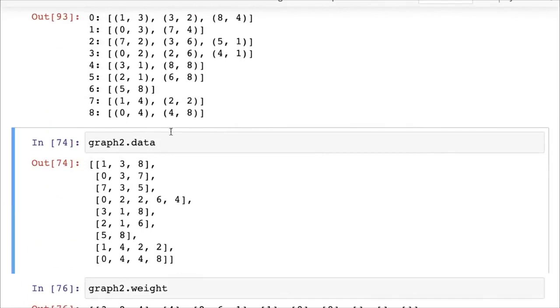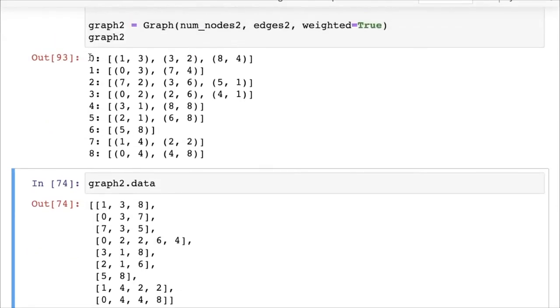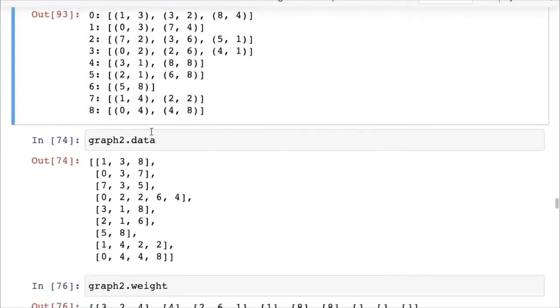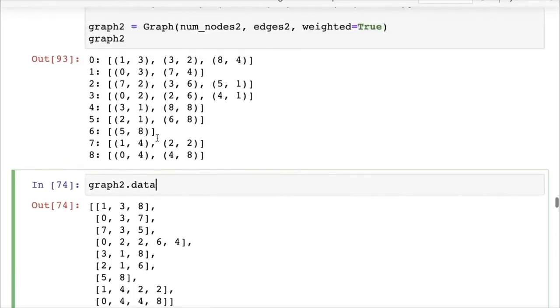So great, we have now represented our graph properly. And this is why a representation is really useful, because now we can check if our implementation is correct. Before we go on and implement any graph algorithms, we can check if our representation is correct.